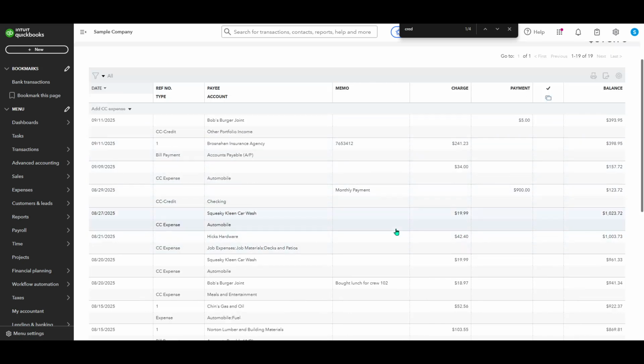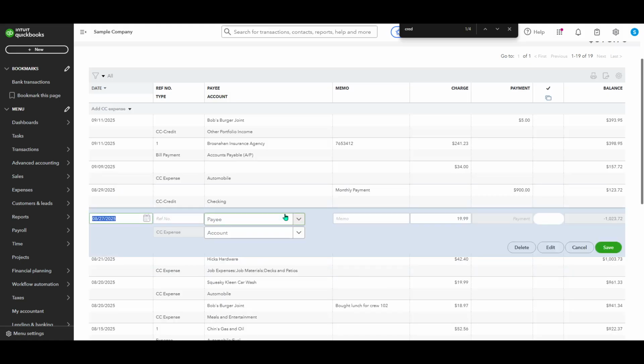It might help to sort them by date or amount to quickly spot any duplicates. When you identify a duplicate transaction, click directly on it to select it. This will open a more detailed view of the transaction where you can fully review the details to ensure it's indeed a duplicate. Take this moment to double check. You want to be completely certain before you proceed with deletion.